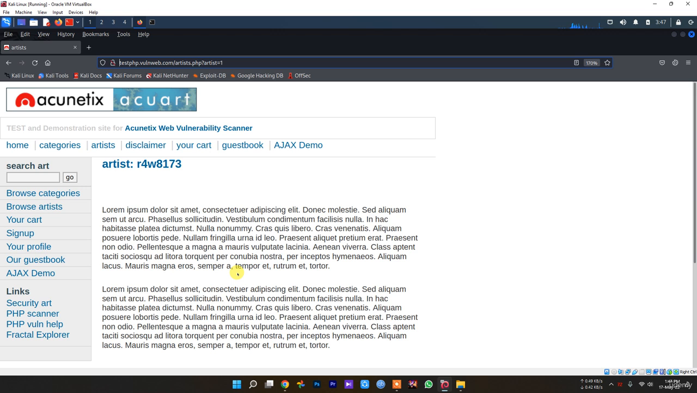Furthermore, SQL map works when the site is PHP based. You can use any PHP database that you want, but we'll be using this one. Also you can test this one. This is for testing purposes also.